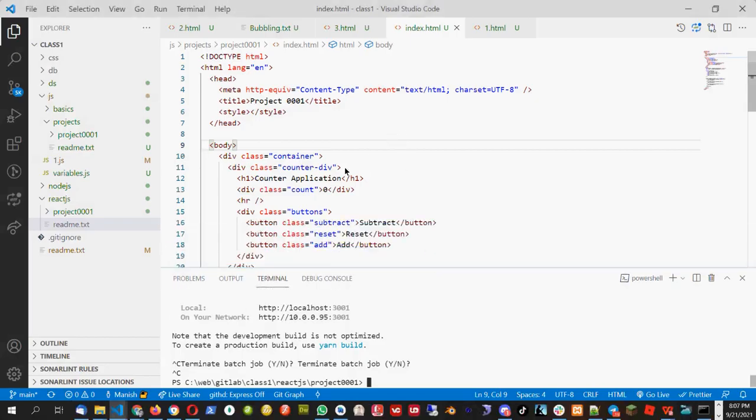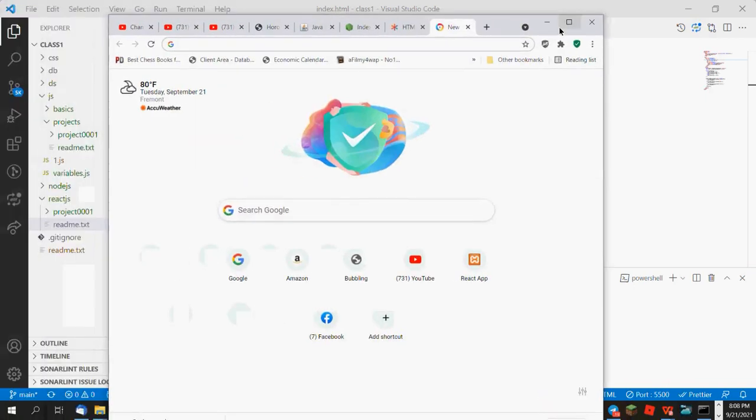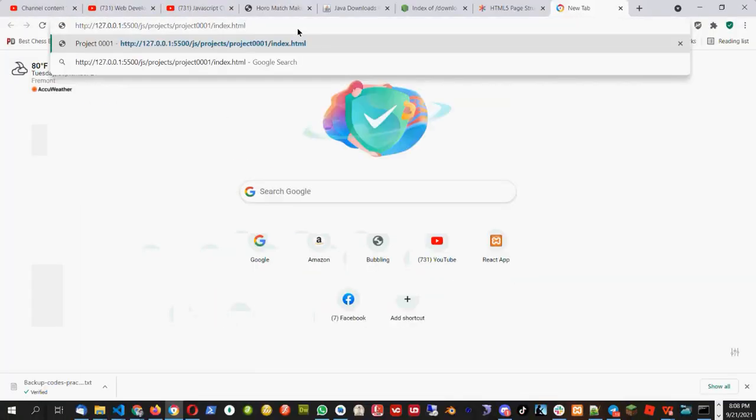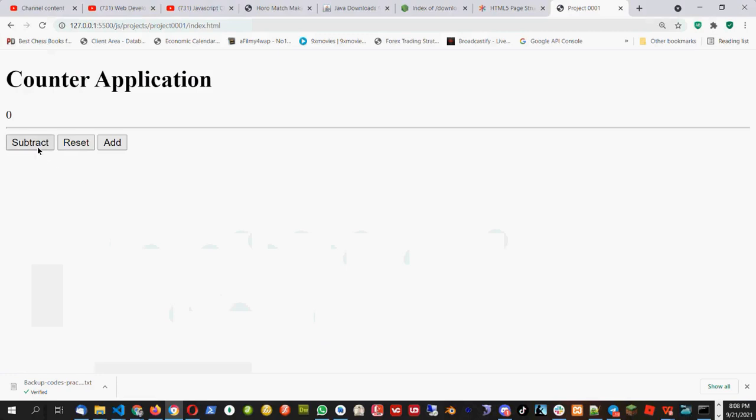So yesterday we did this counter application, and I'll run it again one more time so that you can see what we built. So let me run yesterday's application.